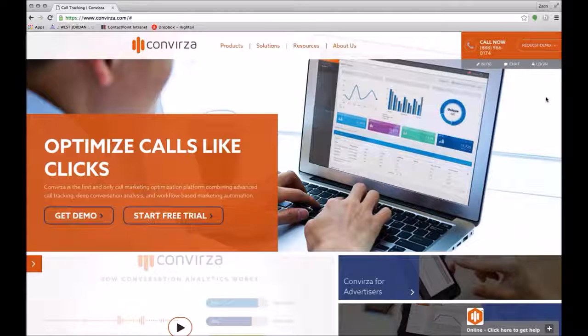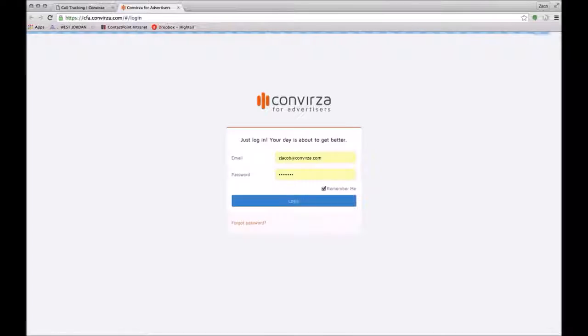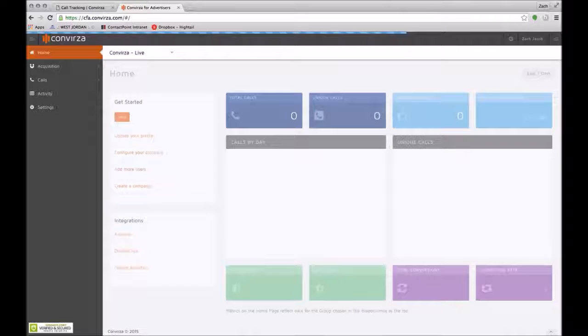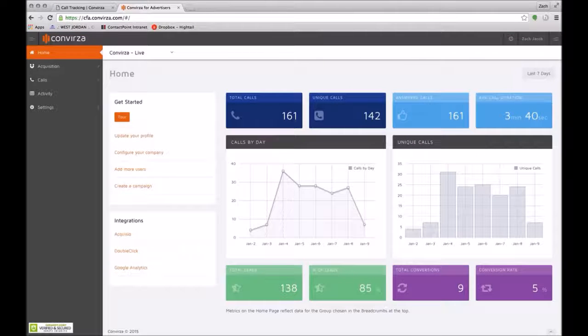To log into Convirza for advertisers, visit www.convirza.com, hover over the login link on the top right corner, and click on Advertisers. This will open a new tab where you would enter your email address and password and click Login. Obviously, there's a link there if you forgot your password as well. This brings you to your home page.